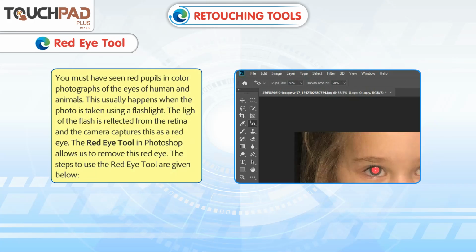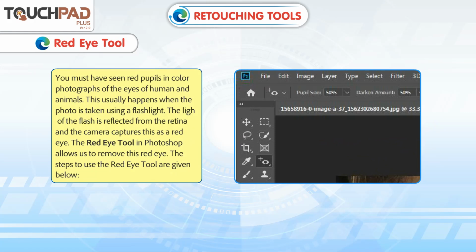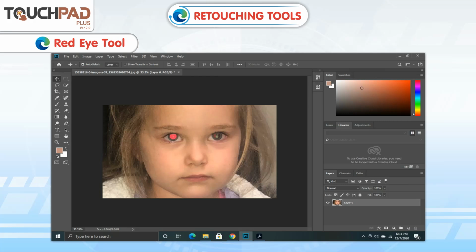You must have seen red pupils in color photographs of the eyes of humans and animals. This usually happens when the photo is taken using a flashlight. The light of the flash is reflected from the retina and the camera captures this as a red eye. The Red Eye tool in Photoshop allows us to remove this red eye. The steps to use the Red Eye tool are given below.